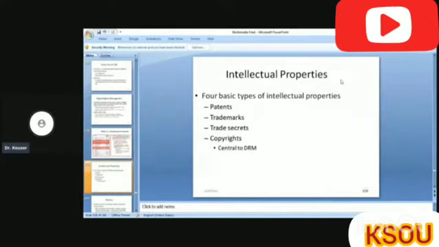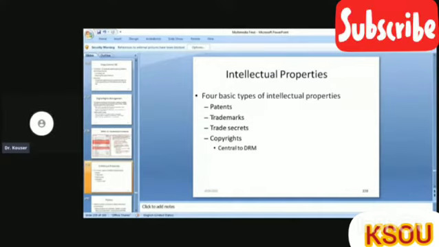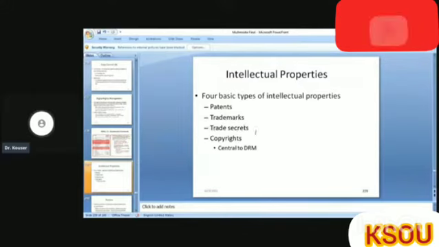Coming to intellectual properties, there are four basic types of intellectual properties. The first is patents, the next one is trademarks, there are trade secrets, and finally copyrights. These copyrights are the ones that are central to the DRM.